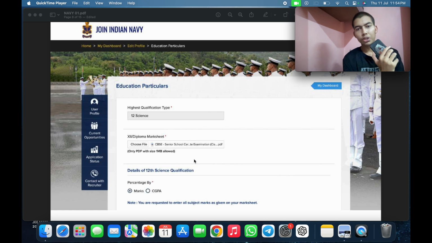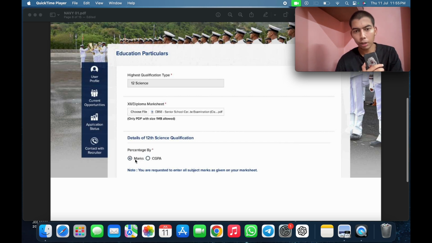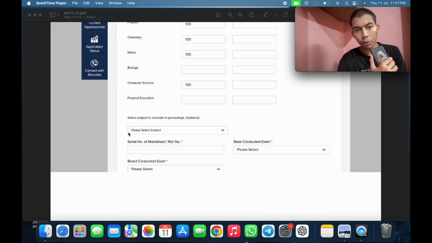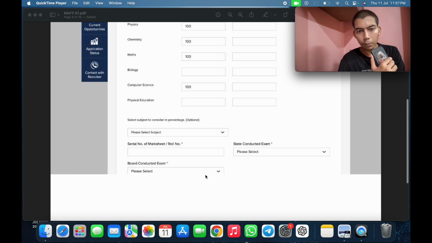So first is the education particulars. First we will upload our 12th mark sheet here in PDF format, of size up to 1 MB. Then you have to select your percentage by marks or CGPA as your mark sheet gives your marks. Then here we will enter our marks as we have got in our mark sheet. Then in this column you can select a subject that is different from these above 5 subjects, so that will also be considered in the percentage. Next you have to enter the serial number of the mark sheet here, or you can write the roll number of the 12th mark sheet. Then you have to select the state conducted exam and the board conducted exam.